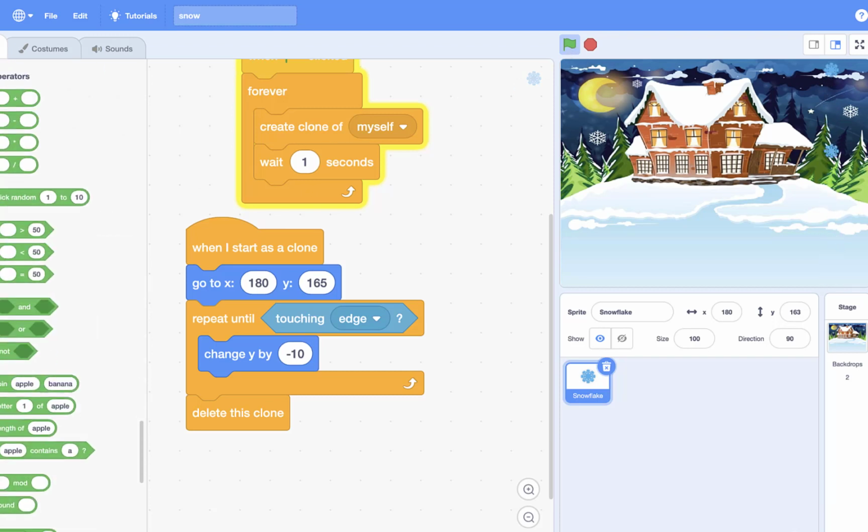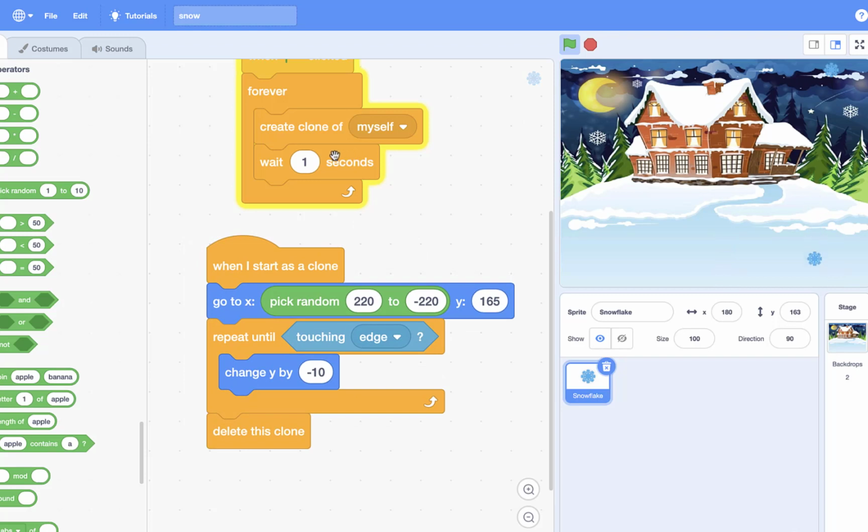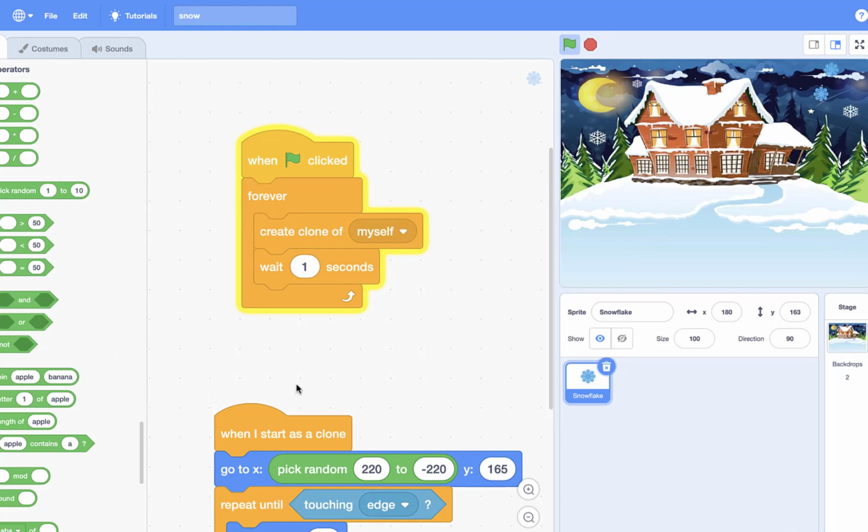Yeah, it's gorgeous. And then we have to pick the X randomly from 200, maybe more than 200 we can add. Yeah, and minus 220. It's really awesome. By the way, if you want lots of snowflakes here, we can just reduce the wait time to, for example, this. Yeah, it's really awesome. Maybe more than that is better, or maybe 0. It's really great. Adding a little bit of wait here is better.